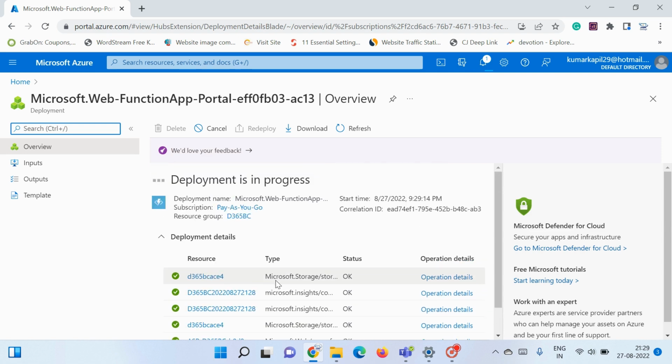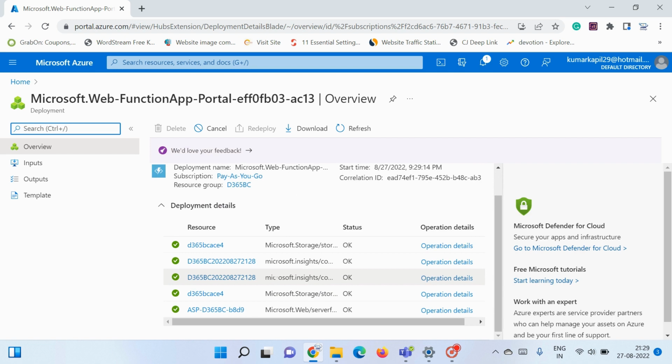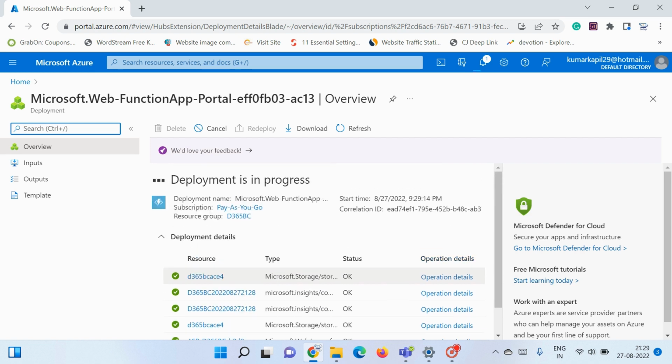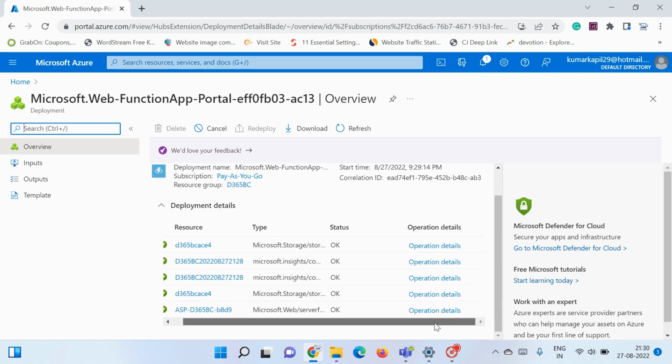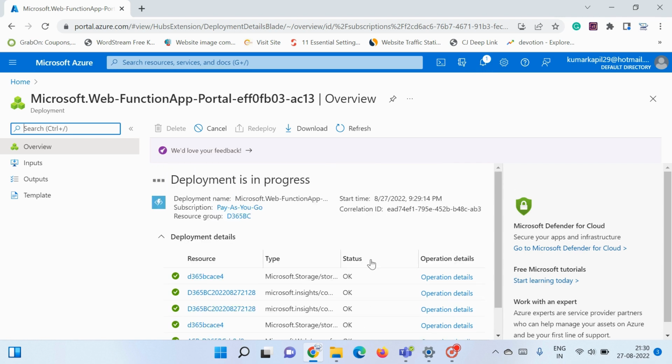Okay, so let's wait for a few seconds. I believe it will not take much time. So let's see how much time it will take. I believe everything is done, although it is just a matter of a few seconds, after which we will get the summary about our new function app.